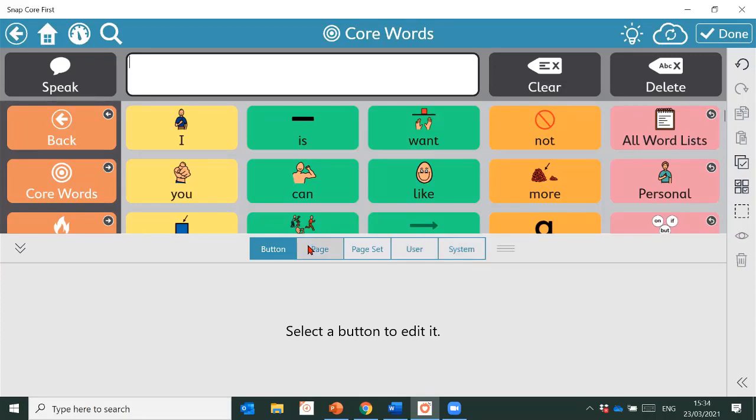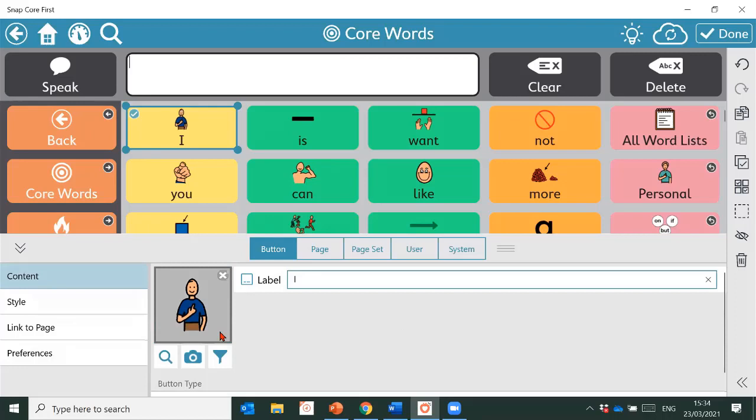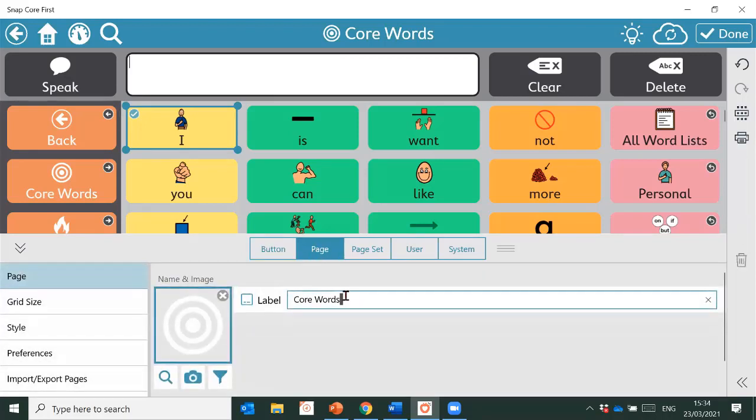But I'm just going to highlight some of the main features that I think will be especially useful for today's session. So the first tab that I've got on here is the button, and this is basically the smallest thing that I can change within Snap Core First, and that just refers to changing or adding a single button. So whether I want to change the way that it looks, change the symbol, or actually just create a button, all of that's going to be done in this tab, and we're going to cover that in quite a bit of detail today.